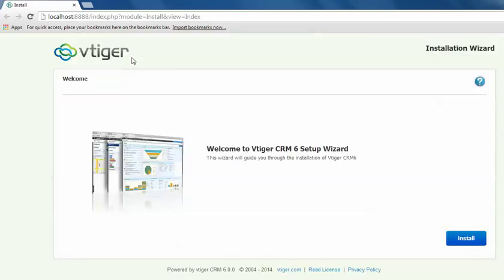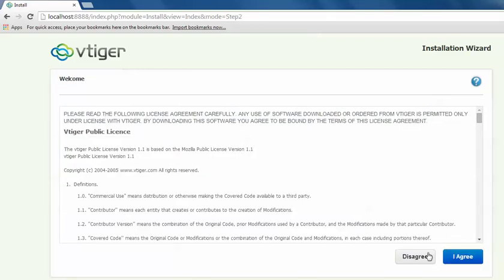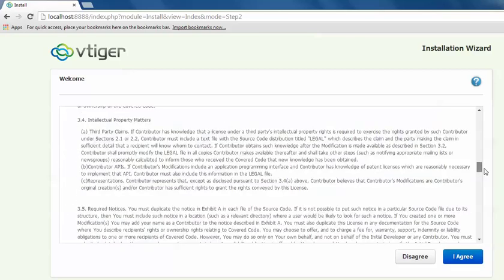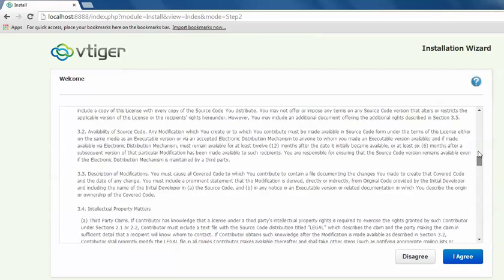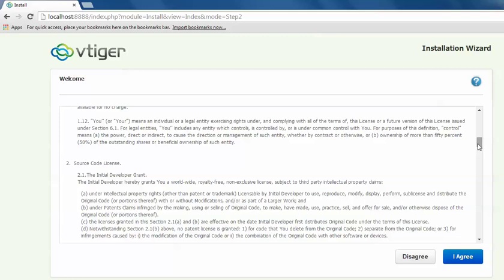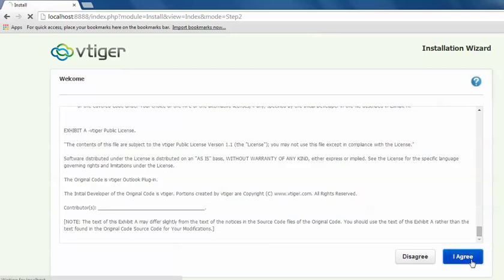This is the localhost 8888 page of Vtiger, and it has been installed successfully. You can see this has been completed, and we have a few steps to complete the installation. So we click on install, and this is the agreement. Please read this agreement, and I'm going to click on agree.